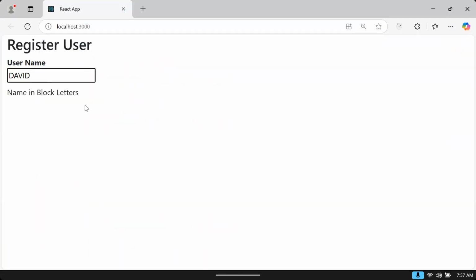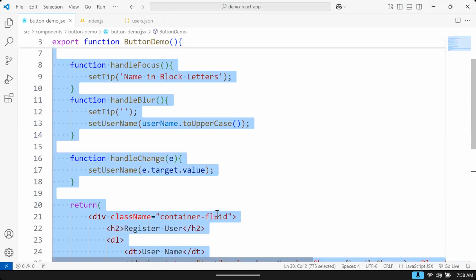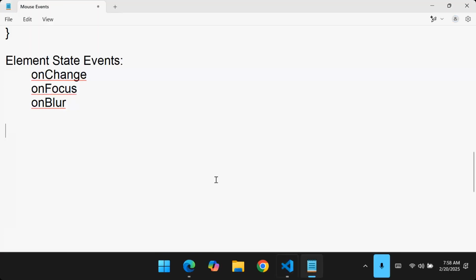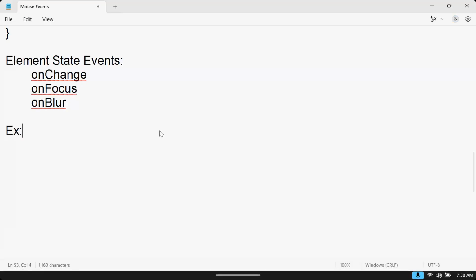You click inside, it says block letters. You entered something and it will display caps. On focus and on blur. On focus indicates what action to perform when the user clicks inside the element. Blur means when it loses the focus, right? These are general HTML, JavaScript events. Here we can implement in the same way. This is an example for that.